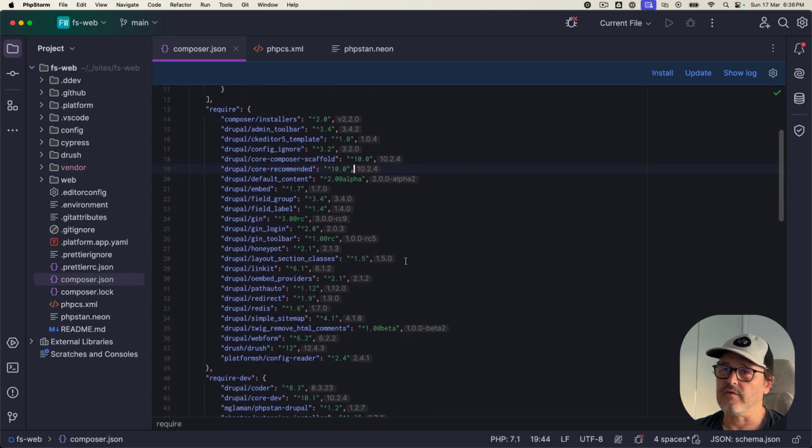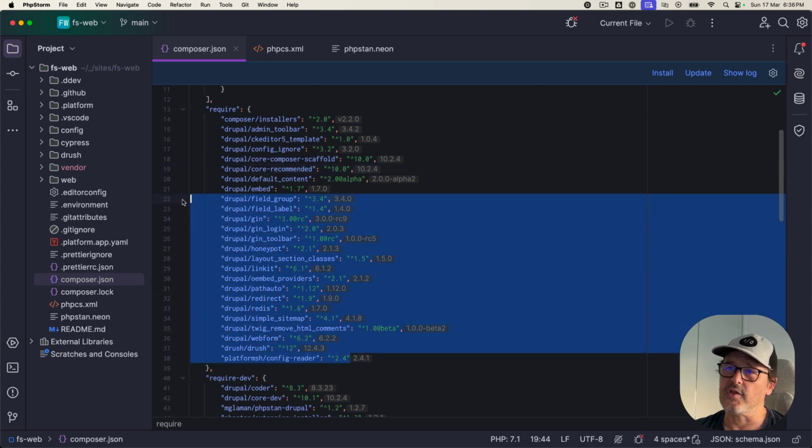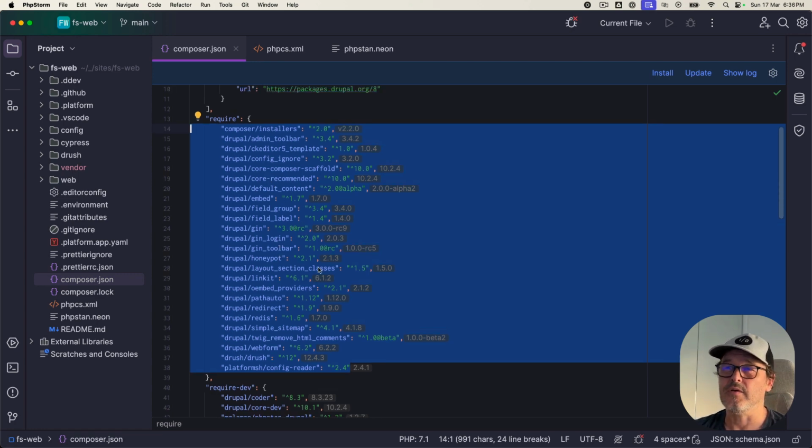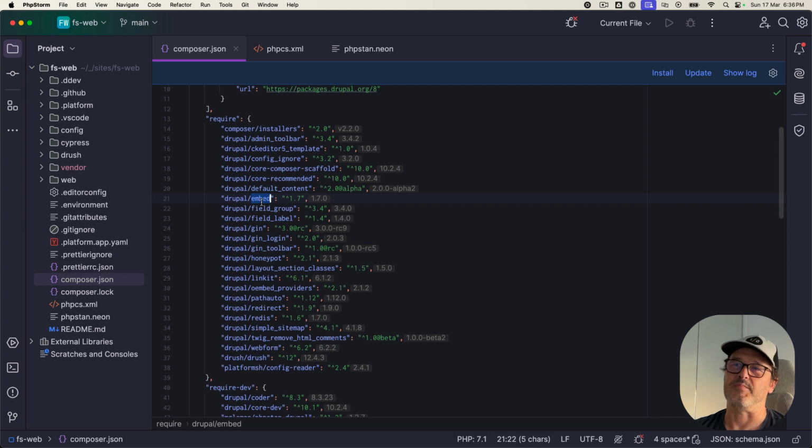If we scroll down, there's not a lot of custom modules in here, and in fact, a lot of them are just for my fun, I guess. Most of them are for editing support as well. So we've got stuff like embed, CK5 edit, CKEditor 5 template. So these are a reflection of this site being for building a blog with CKEditor for doing the content.